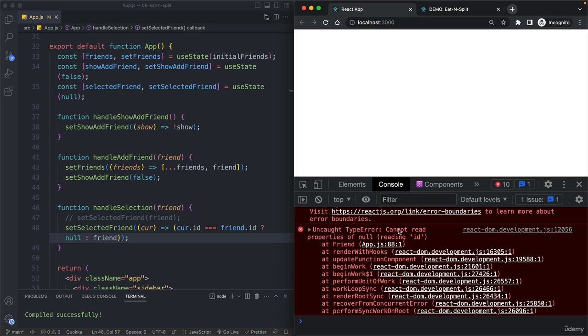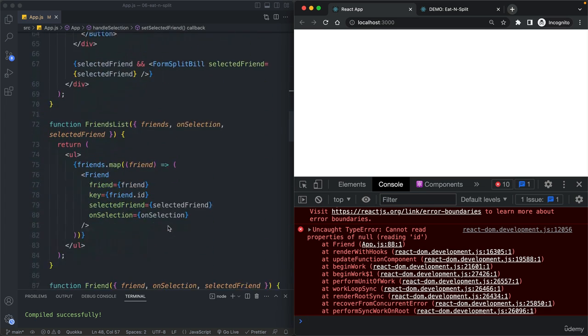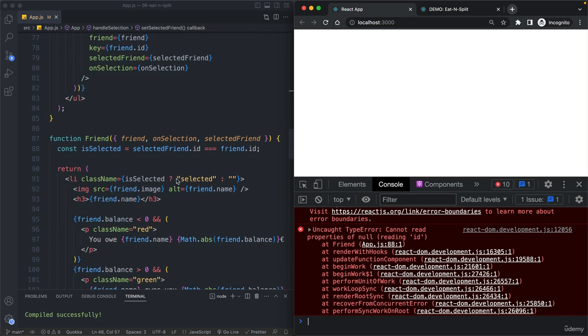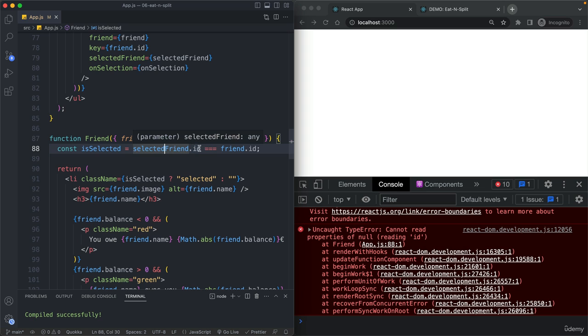So let's see what that is. And yes, this is what I was expecting. So we cannot read the properties of null right here in the friend. So right here. And so that is because right now the selected friend is null, isn't it? And so on null, we do not have the ID property. And so therefore, this breaks. But fortunately for us, in modern JavaScript, we have optional chaining. And so this is very easy to solve.